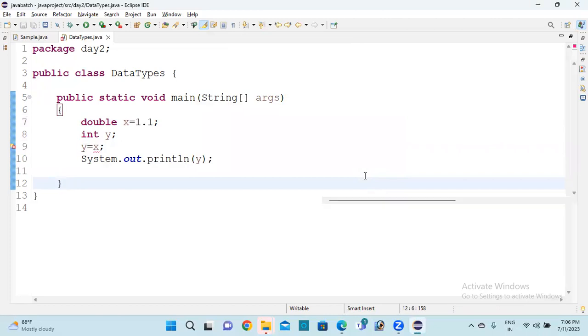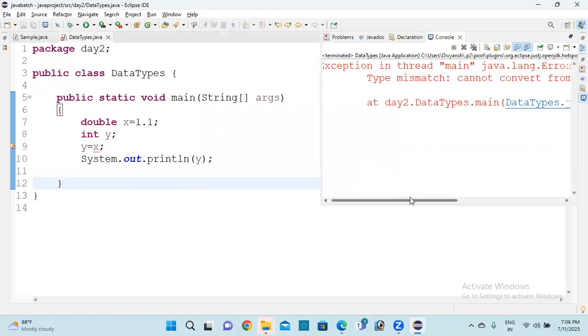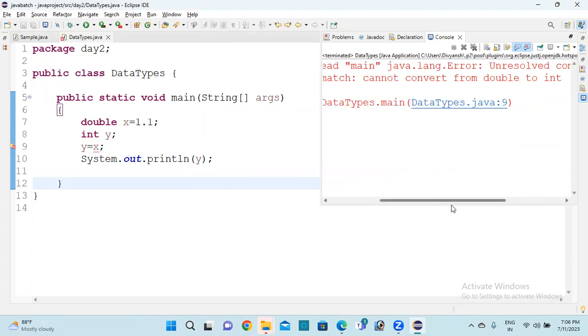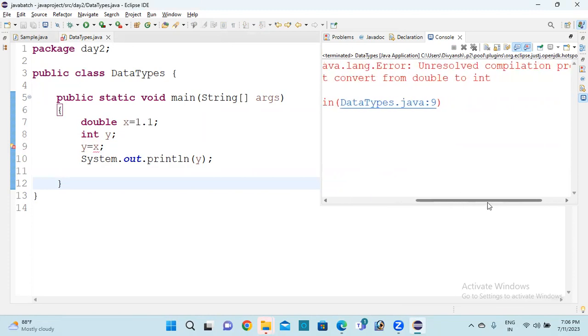A lot of changes came in Java. It shows an unresolved compilation problem: cannot convert from double to int. We cannot convert a double value to an integer directly. But how can we convert it?